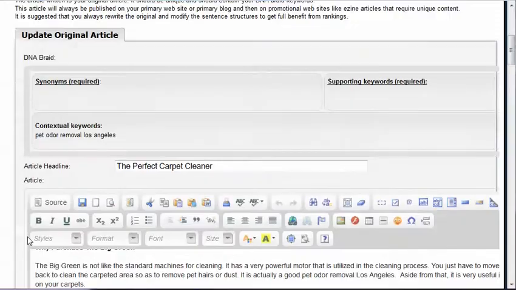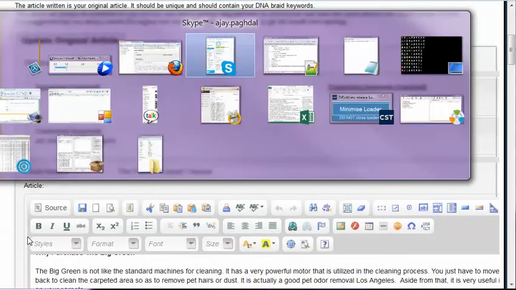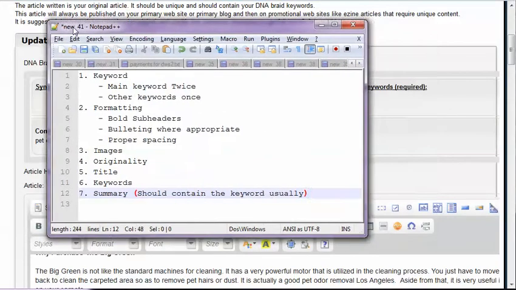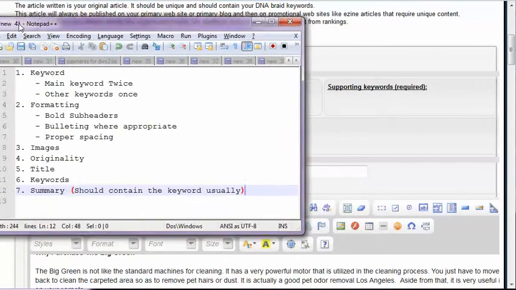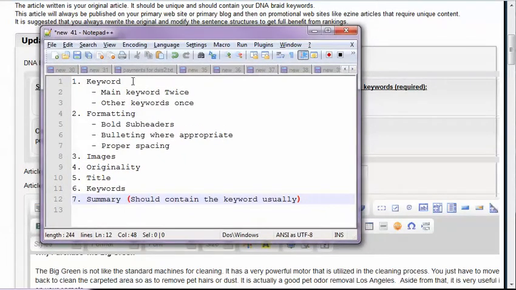Here we go. Looks like there's some good content here. I put together a little cheat sheet for you. Here are the main things that we need to look for. So we should just go through every single article and make sure each one of these 7 things are correct.